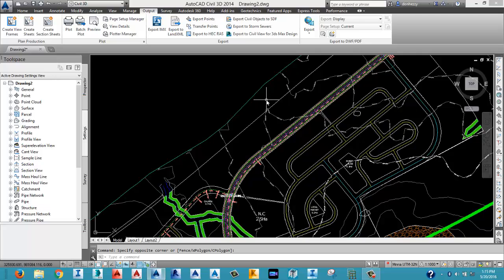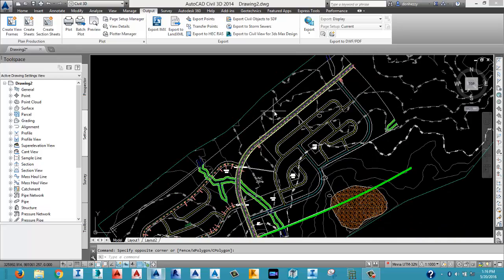If I select my outputs, you can see what we have, like plan production. When we were introducing this interface, we came to the output, we saw plan production, we saw plot, and we saw export. Now we'll be dwelling more on the plan production. On your plan production, you can see we have create view frames, create sheets, and create section sheets. So how does this work?